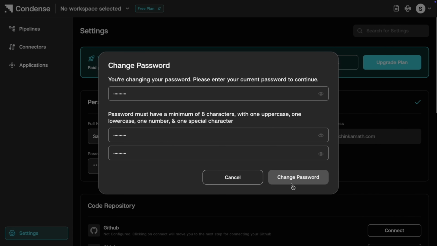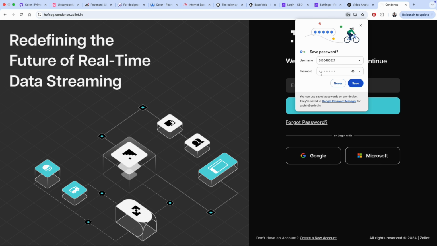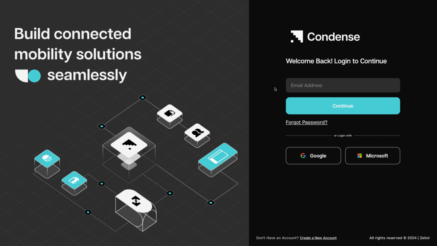That's it. You've successfully updated your personal details and secured your account. As always, if you need any assistance, our support team is ready to help.